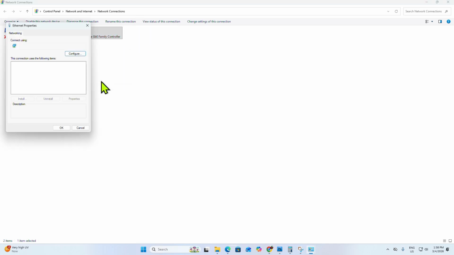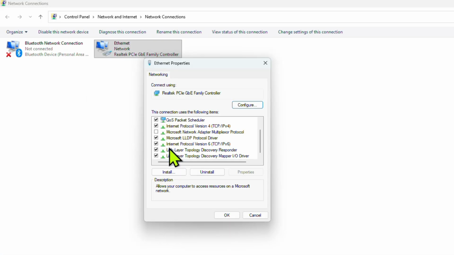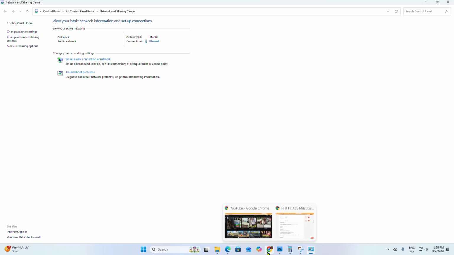Select properties, look for Internet Protocol version 6, TCP/IPv6. Uncheck or disable the box beside it. Then click OK. Now, try opening ChatGPT again.